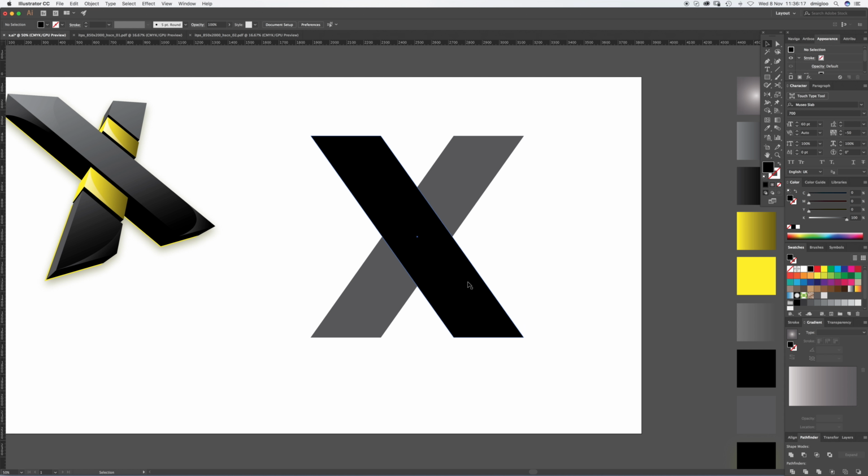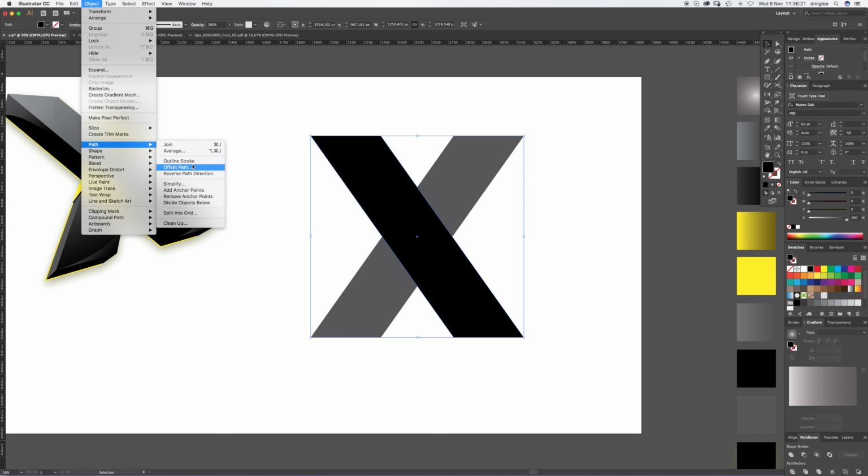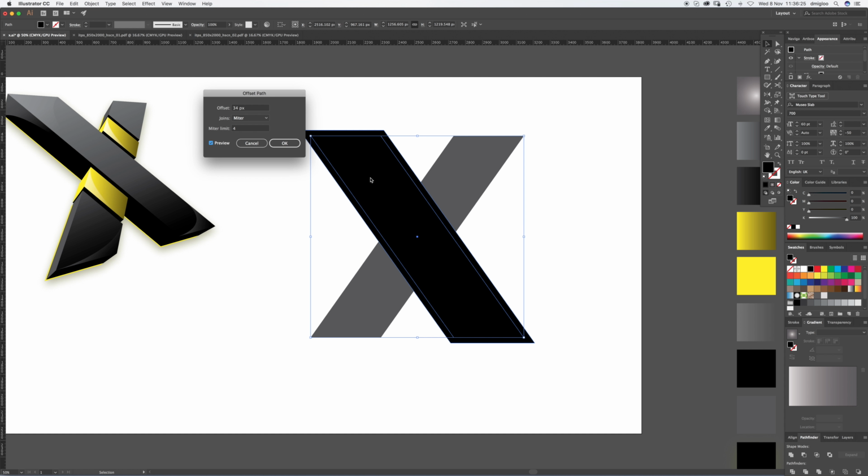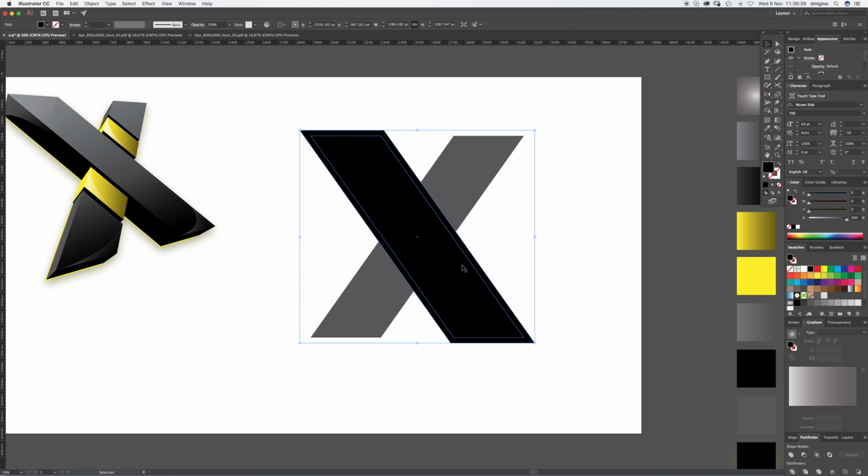Now, if you select this top one here and go to Object, Path, Offset Path, what this does, it enlarges the path equally around each edge. So mine's set to 34, let's just leave it at that. So I've got my bigger shape in front.